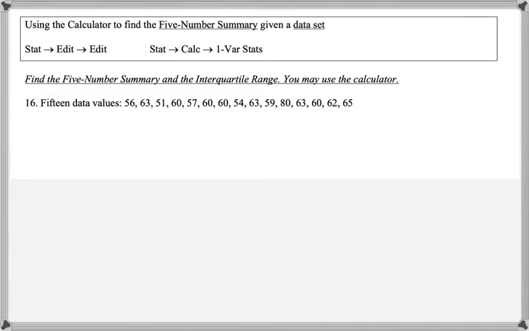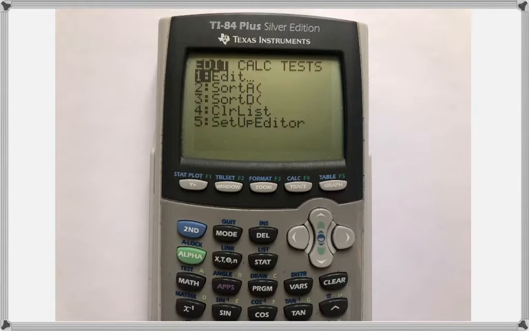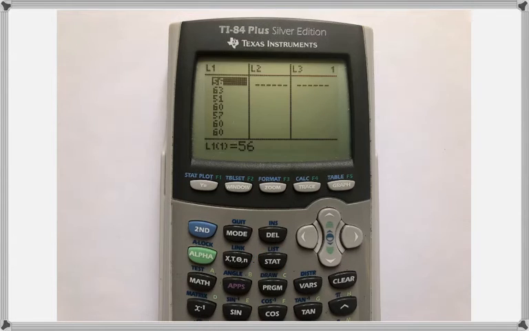Number 16 is the same as number 15, except for on 16 we are going to be using the calculator to find the 5-number summary. So we are going to press the Stat button to get to the Stat menu, and then select Edit, and we are going to enter in all of our data, and it doesn't need to be organized. So even if it's totally out of order, the calculator will be able to find the 5-number summary.